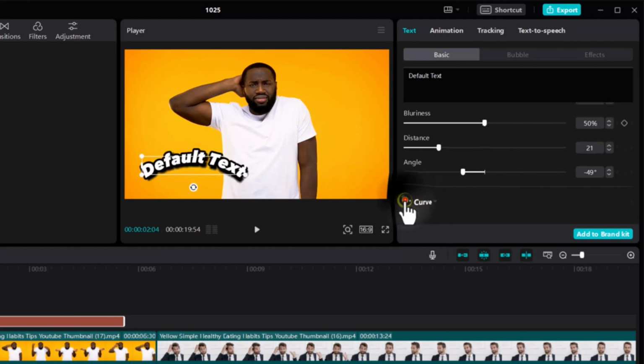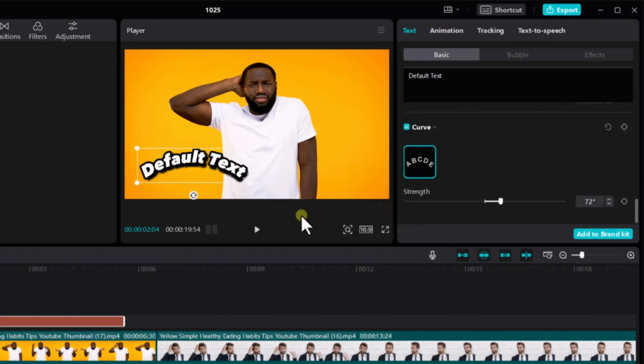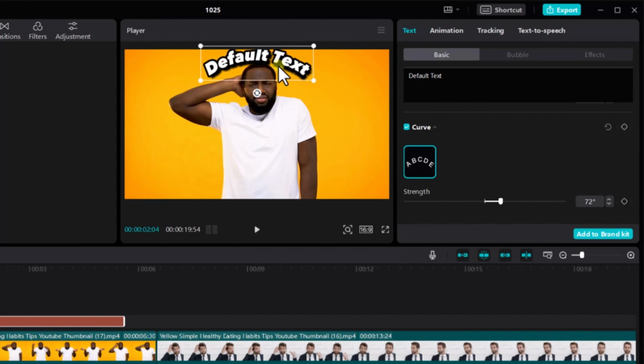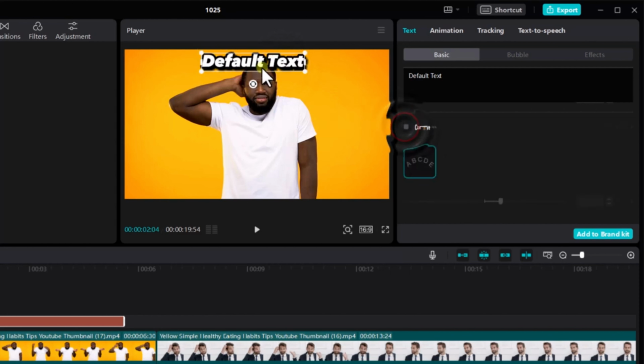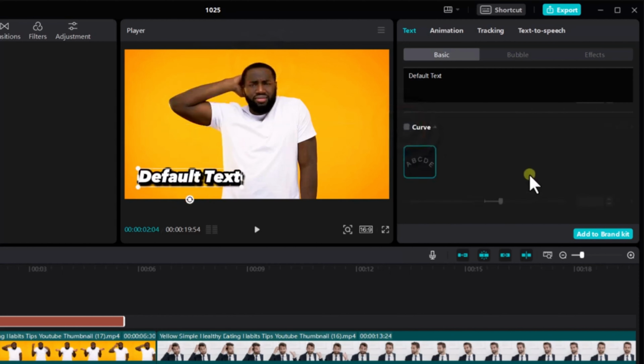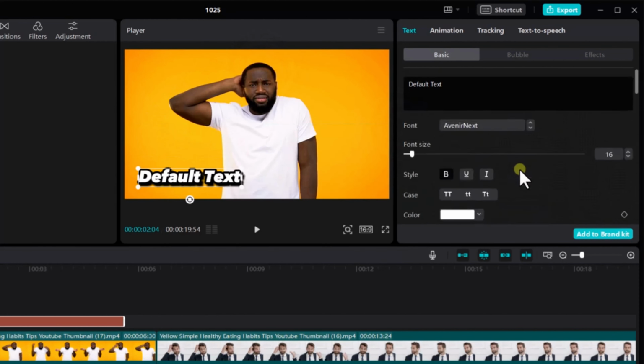Then also we have the curve. So the curve is just for you to, as you can see what it has done to the text right here. So you can place it on top of the person's head. Okay, so that is that about the curve. Okay, now we are done with the basics of text formatting.